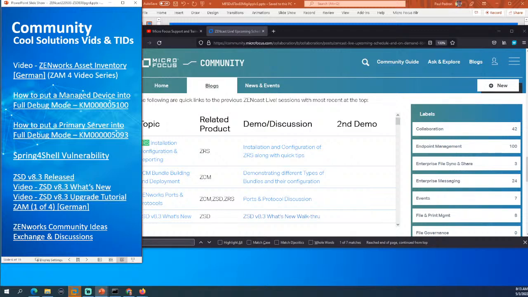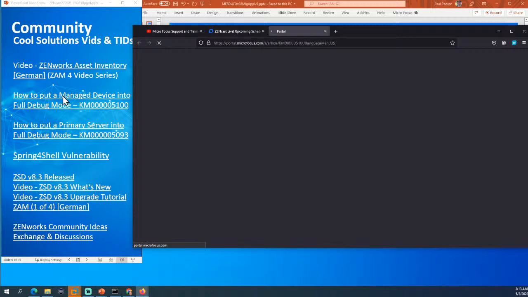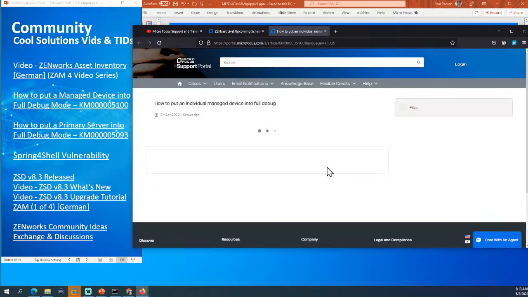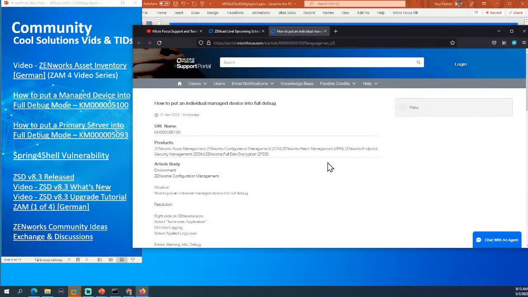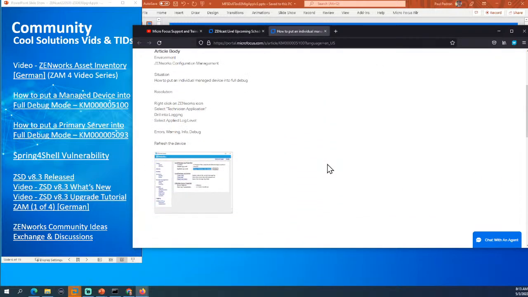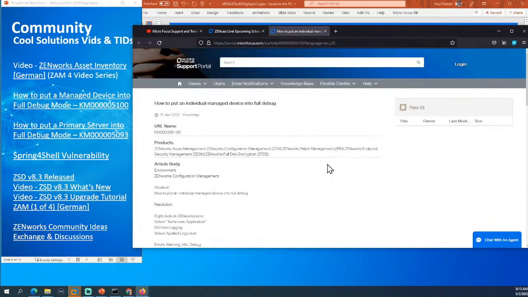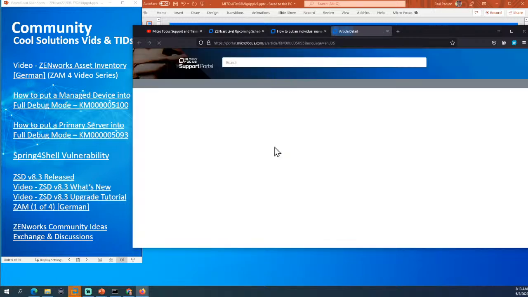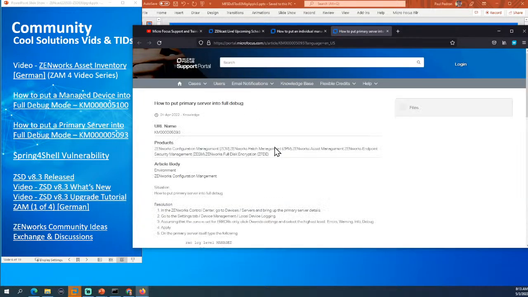We also have how to put a managed device into full debug mode for ZCM users. There's a new TID out there, so I wanted to make sure this was out here. This seems obvious. Setting it to full debug is in the ZAA, right? The adaptive agent. But we do get questions coming in occasionally about this, as well as the primary server. So there's another TID out there for putting the primary server into full debug mode.